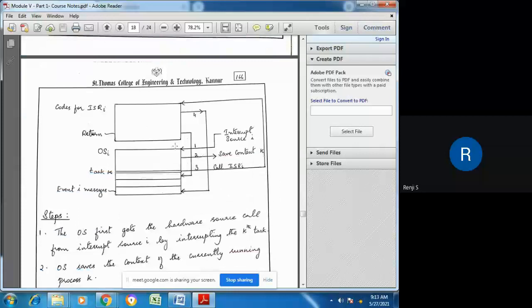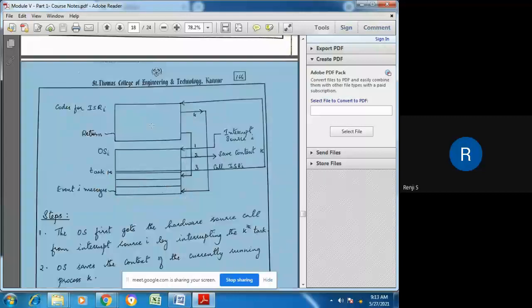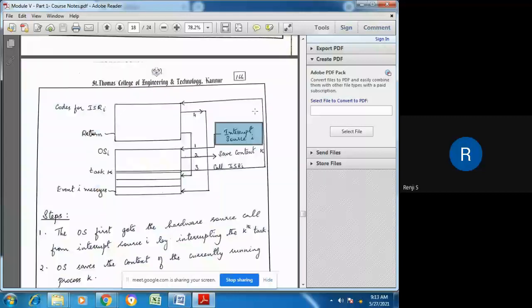Before we show that, here also we have two memory locations, two blocks of memory. The first block is for the interrupt service routine. The second block is for the currently running task of the OS. And also this block contains the message queue for storing messages invoked by the interrupt service routine. So the first step is the interrupt source. Instead of directly going to the ISR, it will first give a request to the OS. That is the first step: interrupt source I directly invoking the OS.